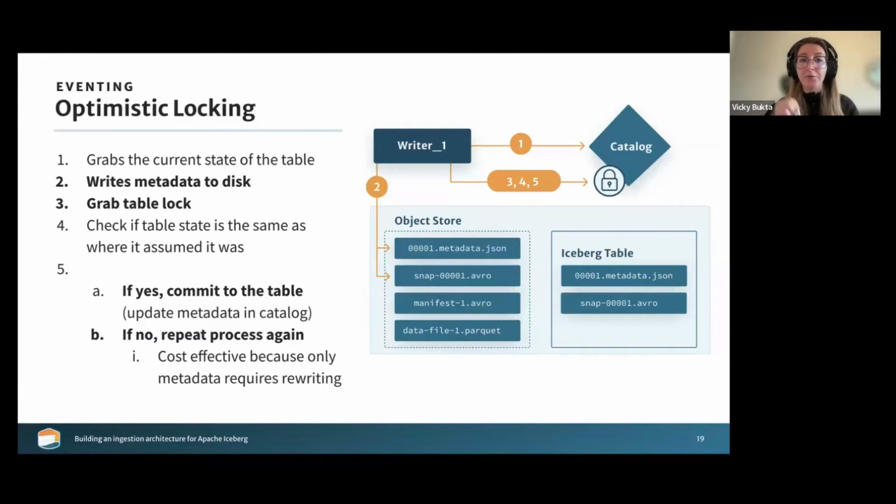To do that, I grab the lock of the table and check whether the state of the table is the same as what I think it should be. Basically I'm checking: am I placing my changes on top of the table? Am I going to be the latest set of changes? If yes, then I'm going to swap out the ledger, this metadata file, in the catalog. If no, I'm going to repeat this process again. I'm going to get the new state of the table, write new metadata files, grab the lock, do all that and repeat.